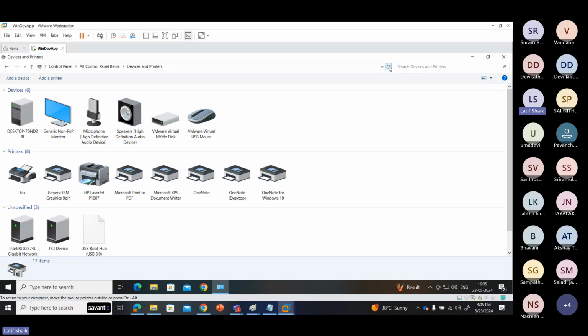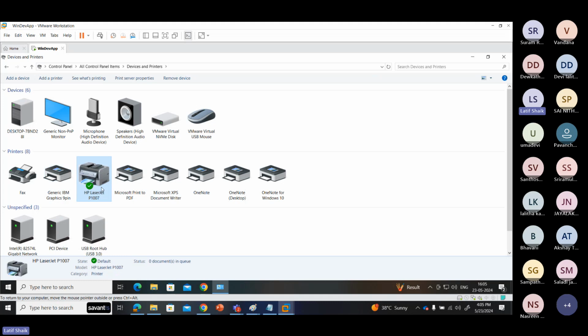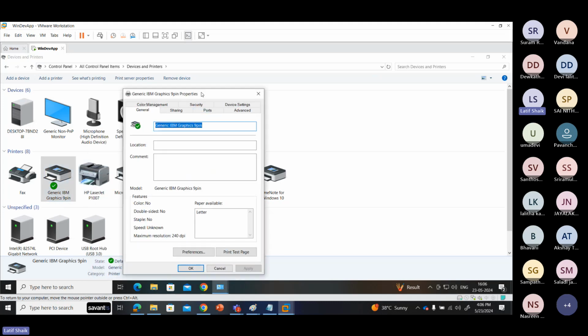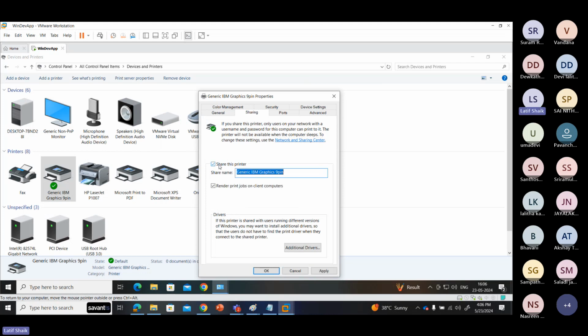Somewhere in this it shows your printer. If it is not showing, try to refresh. See, this is our printer. If you want to make this printer the default, right click, set as default printer. Right now, this is the default printer. Or if you want to share this printer, right click, printer properties, sharing, select share this printer, change sharing options. Select the sharing, apply, OK. The printer will be shared.